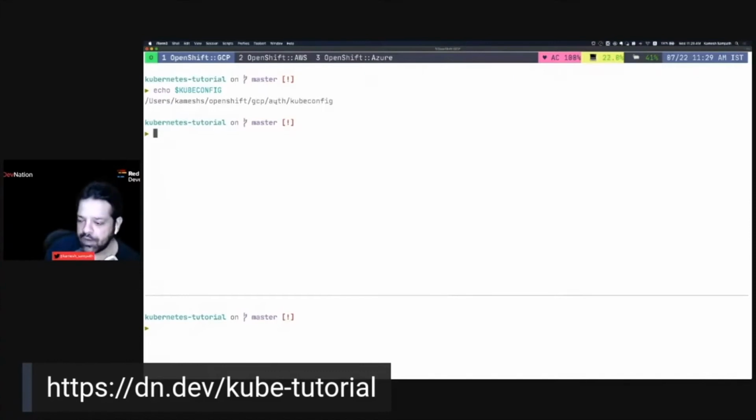Kubeconfig is a kind of environment variable which has information about your login, your credentials, your certificates, etc., to get access to the cluster. The moment you install OpenShift or even Kubernetes for that matter, it will automatically give you a kubeconfig file that is going to have all this stuff.